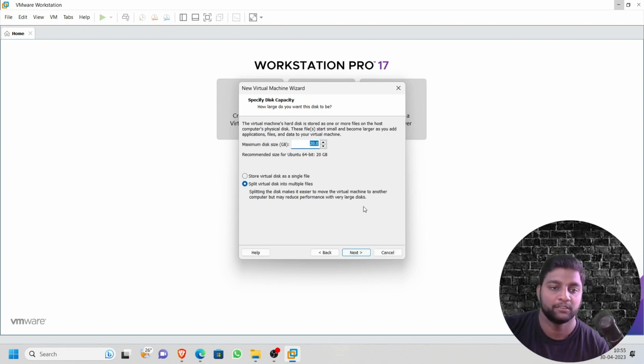I'll click next. So it is asking for the RAM and ROM. I have given the storage of 20 GB for this. 20 GB is enough. You can either store in a single disk, or you can select multiple disks, whichever is comfortable for you. I'll be just taking a single disk for now.